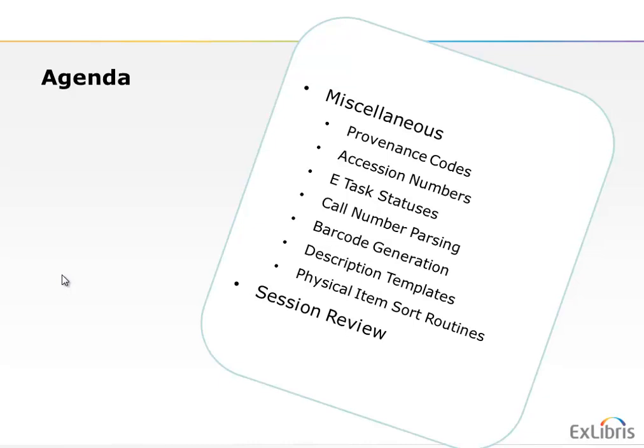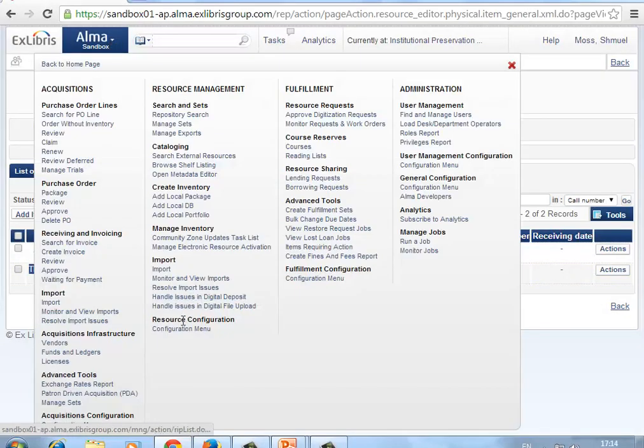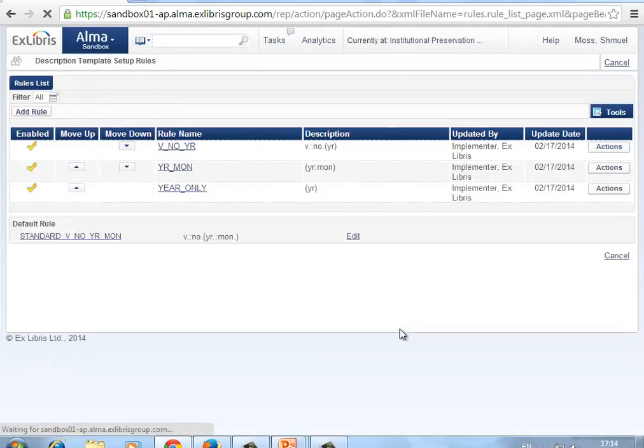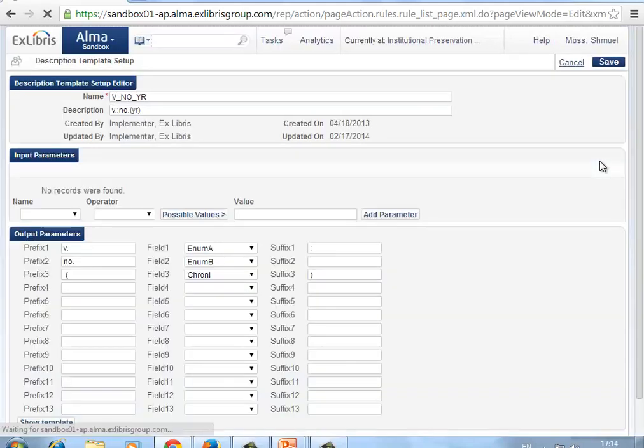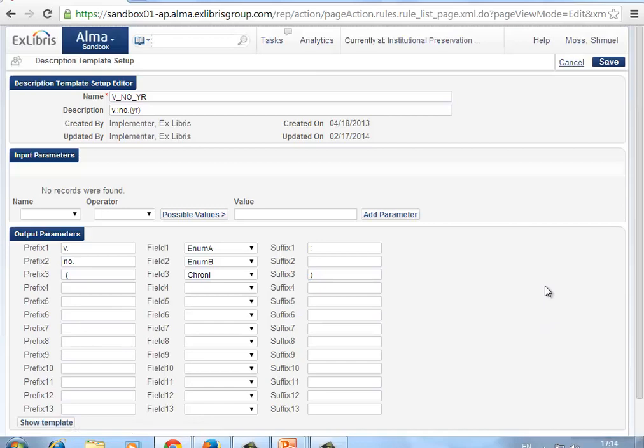Description templates are based on rules, like other rules in Alma. There are input parameters and output parameters. Let's take a look now at a particular description template. Again, from the Resource Management Configuration menu under the General submenu, we have a link for description templates. We see here a list of the description templates that already exist in our system. By clicking on the Edit, we can take a look at how this particular description template is configured.